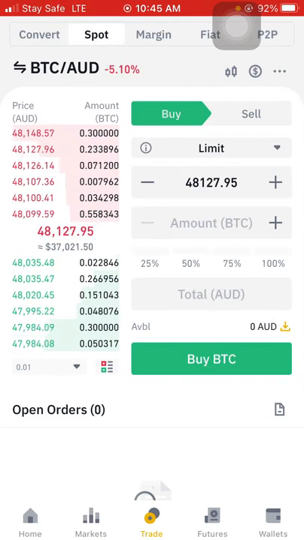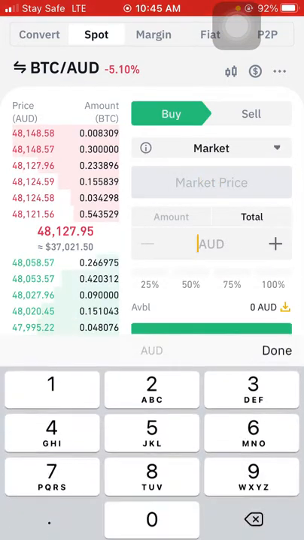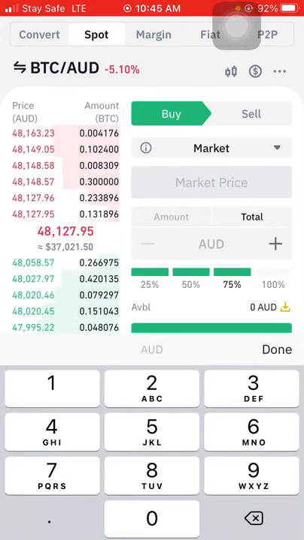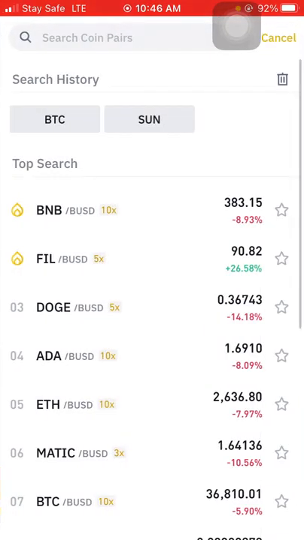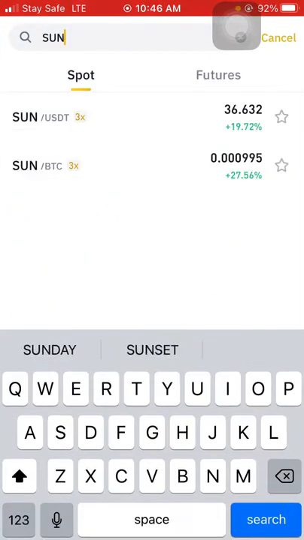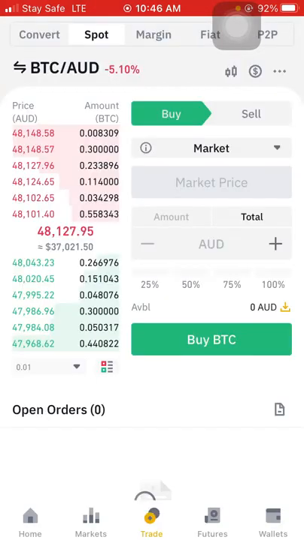Just like I showed you earlier, you can now enter the amount of Bitcoin as well. You can purchase at the current market price, entering the amount of Bitcoin you want to purchase. Let's say 50 AUD. Let's say I deposited 50 AUD. Then I can just enter 50 in here, buy BTC, then come back as I showed you earlier, and enter Sun. Then go to Sun slash BTC. Over here is where you can now purchase your Sun coin using your Bitcoin wallet.